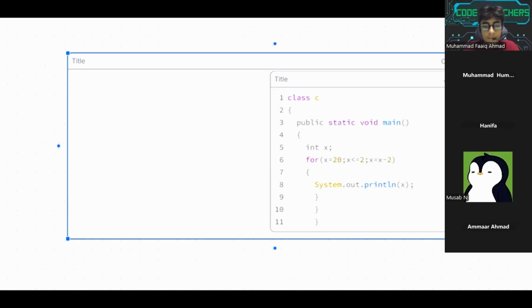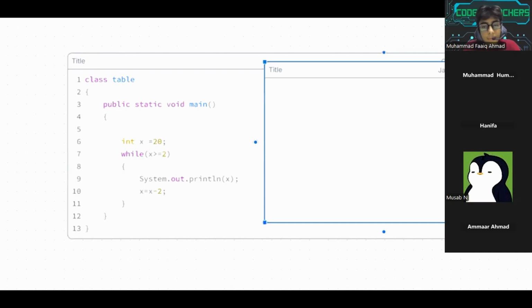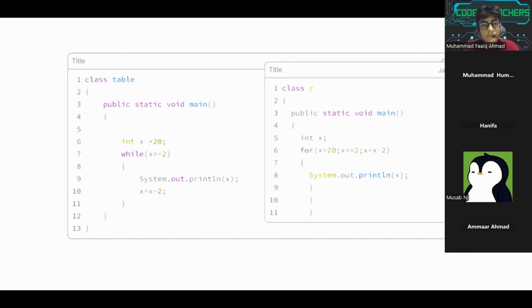So I hope it's clear to all of the candidates. Yeah, so now it's very much clear. Correct the program. So we have used the test condition x is greater than or equal to 2. And for the decrement, we have decreased the value by 2, x is equal to x minus 2.